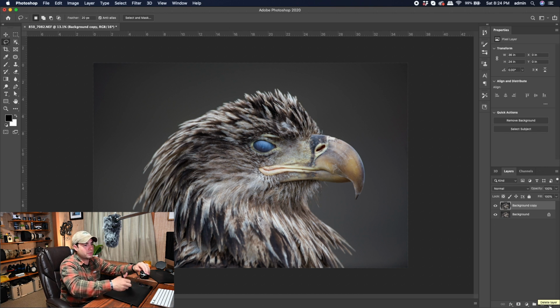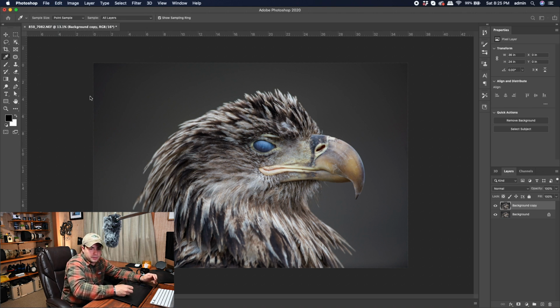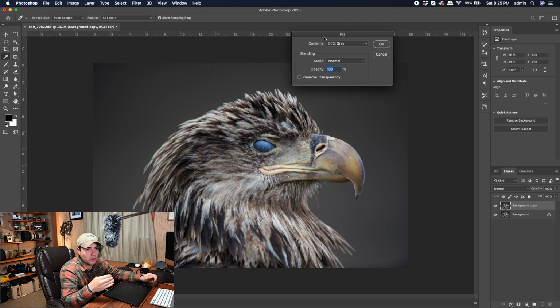So there we got our background copy on our new layer. Come over here to Edit, and then slide it down to Fill. So what I'm doing now is adding another layer, almost a paint layer, if that makes sense. It's a 50% gray layer over the background. It's an identical copy of the background, but what that's going to allow me to do is dodge and burn on a paint layer, essentially. So let's go ahead and throw that on there.